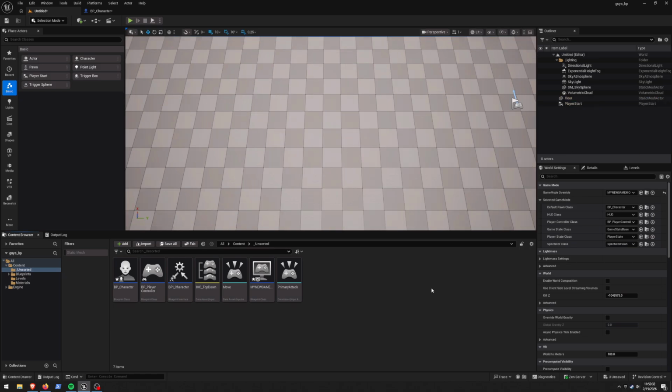In the next video, we'll continue down this path of implementing all the features into the player character, and then we'll move into doing the same thing for the camera controls. And after that, we'll have a very solid player character that we can use for so many different things.